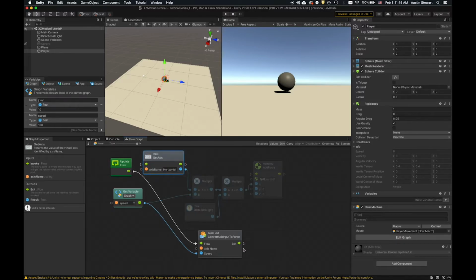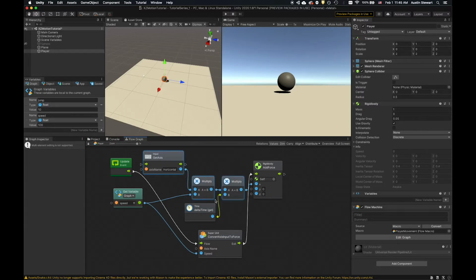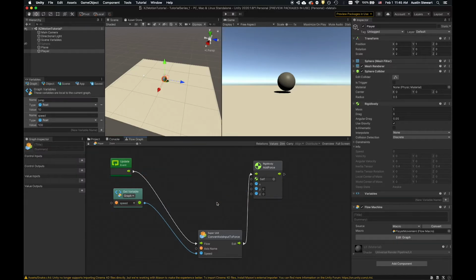So I'm going to deselect all of that. If you've forgotten how to disconnect a wire, you hover over one end and right click to disconnect it. I'm going to go ahead and connect this to here, and I'm going to delete all of these because I do not need them anymore. If I select them all and then right click and hit delete selection, they will all disappear.